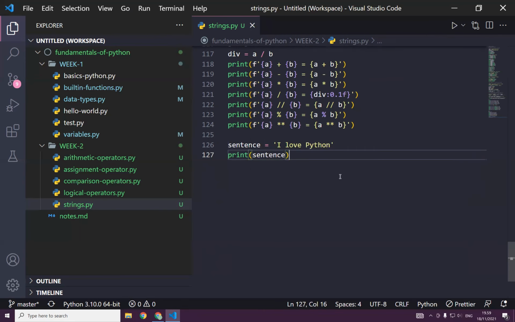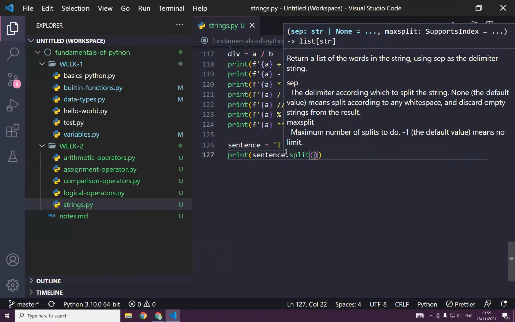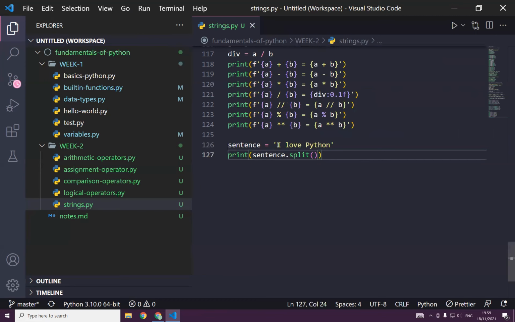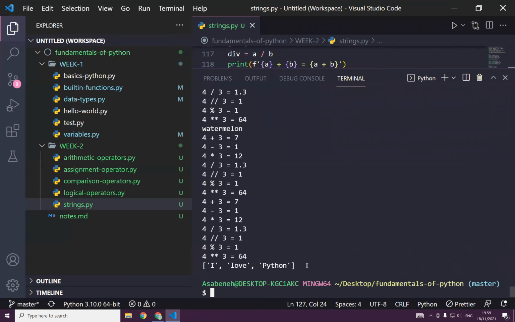How many words do you see in this sentence? It's at least three. Yes, so we can split these into words. If you do split, you will get a list of words. Let's see. Have you seen? A list of words.